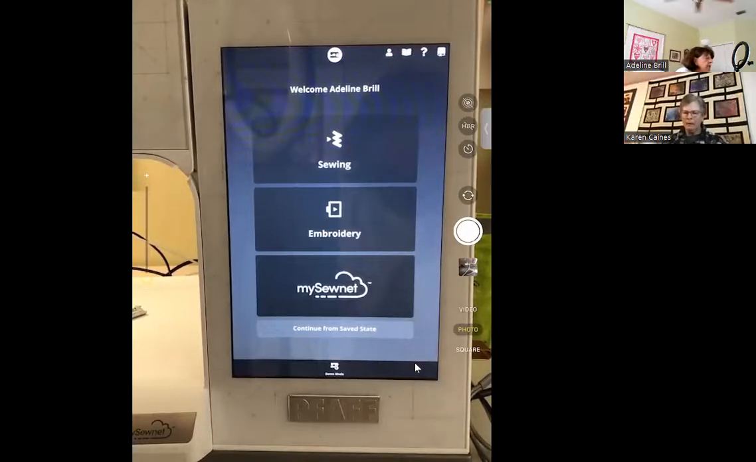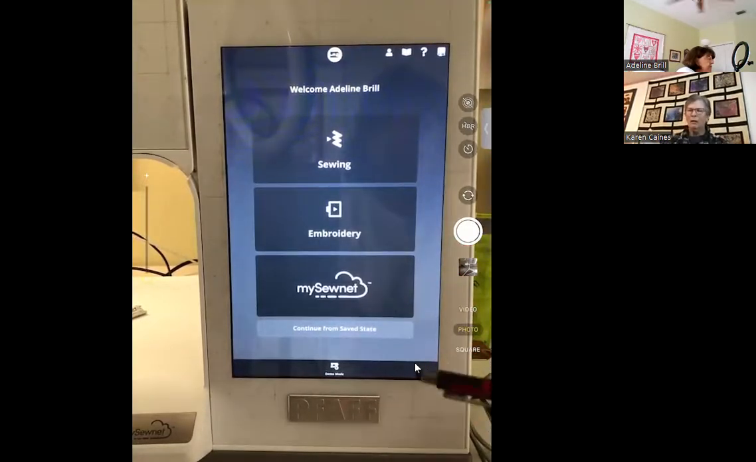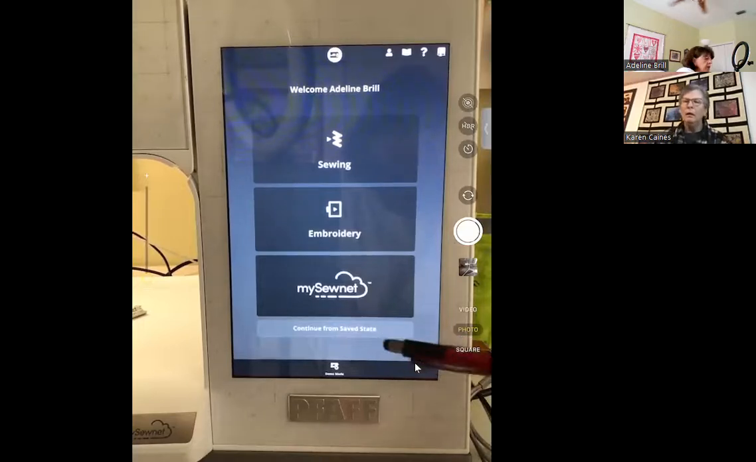The one is the sewing section, which is dedicated to all things sewing. The embroidery section is dedicated to all embroidery things. And then there's My SewNet, which is basically the blog. This little feature down here, continue from save state, we're going to hang on to that until we get to the embroidery side.